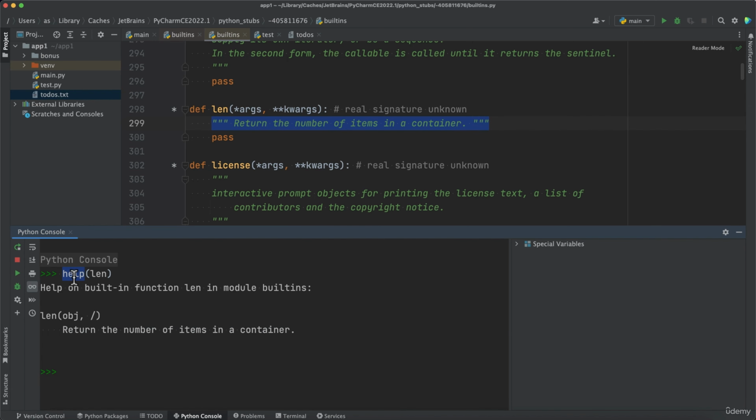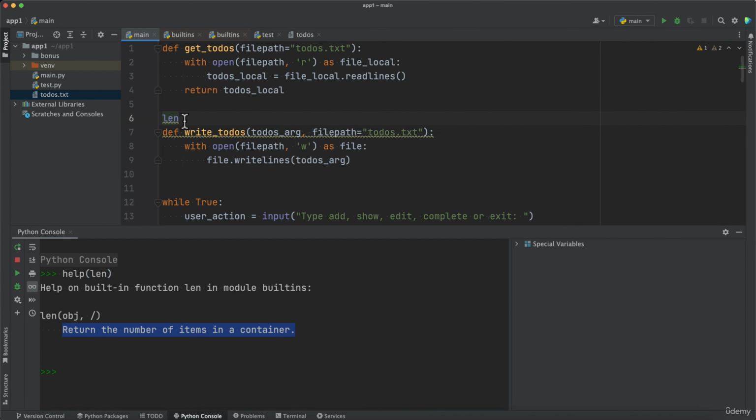So when you do help len, for example, the help function generates this automatic text, help on built-in function len in module builtins, and it also generates the structure of the function, and then it extracts the docstring from the place where the function is defined. In this case, it is here. So we can do the same for our own functions.